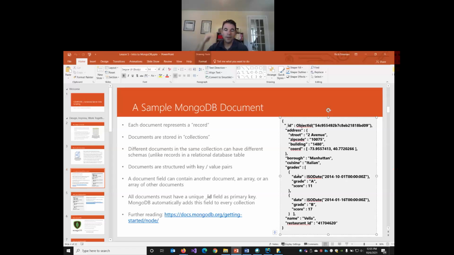Then we can also see this sort of one-to-many relationship here. One restaurant might have multiple grades. So we would have a nested document inside with a first grade on one date and then a second grade on another date, for example. So it's all JSON, and different documents can have different schemas.